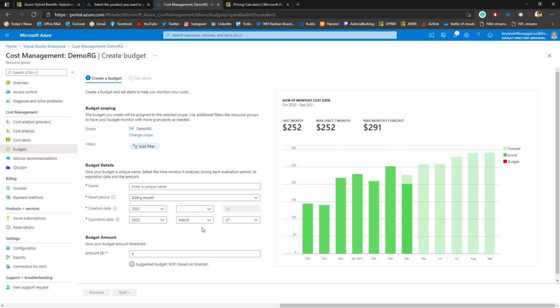For these past 7 months, the average and the max forecast was 291. So the thing with this is that I'm going to be able to look directly at this resource group, and I can say that I want to get alerts specifically for this resource group because I know that I'm spending tons of money on this. Now I can say that this is my budget. This is going to be my budget for this resource group.